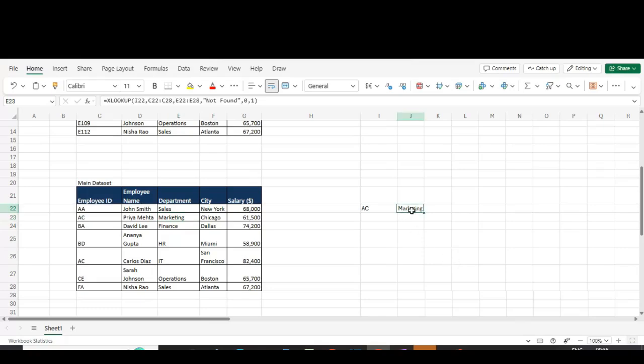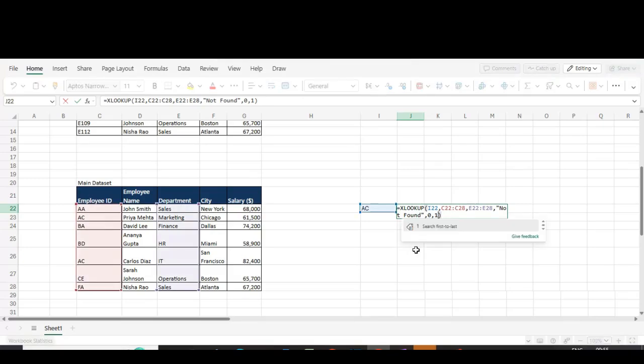This flexibility is available with the XLOOKUP formula, but not with VLOOKUP. The VLOOKUP or HLOOKUP formula will by default search from first to last. So that is yet another difference between XLOOKUP and H or VLOOKUP, and that makes XLOOKUP more powerful.